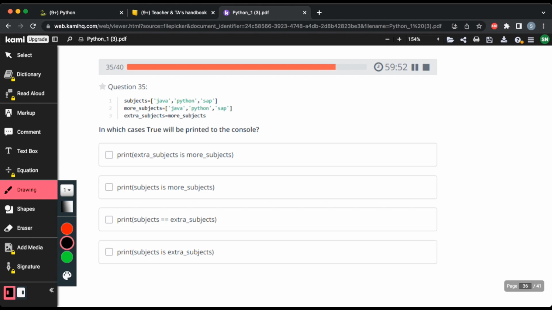So if we look at this, print extra subjects is more subjects. We can see that this will be true because extra subjects contains the values of more subjects, so they're in the same location, which is more subjects, so is will be true. Next, it compares subjects is more subjects, and we can see that this one is actually false because even though they contain the same values, they're stored in different variables, so they have different locations.